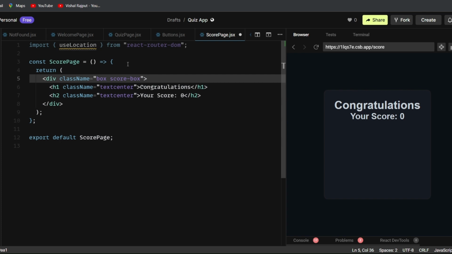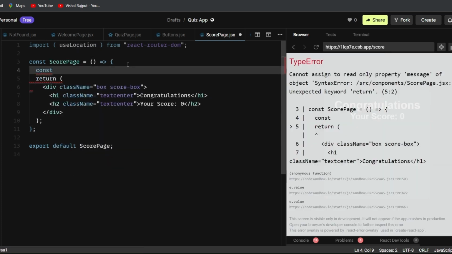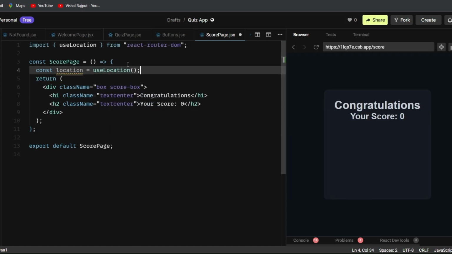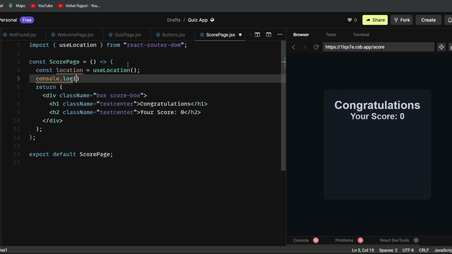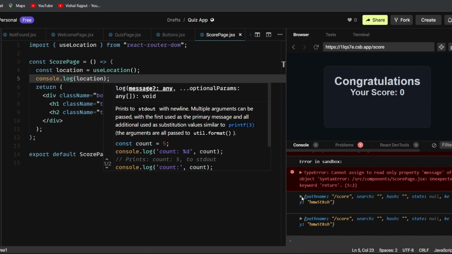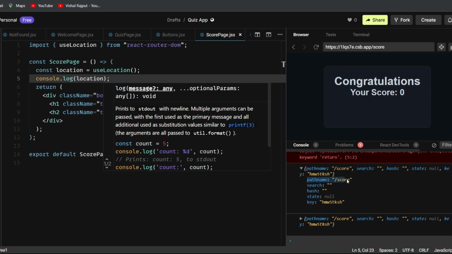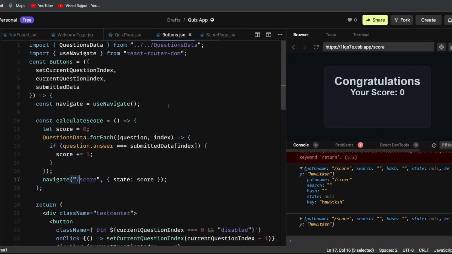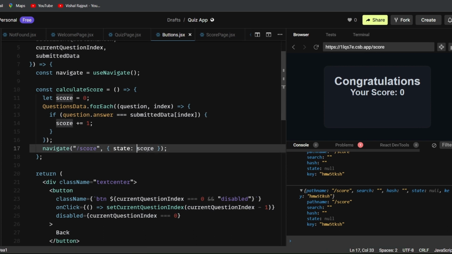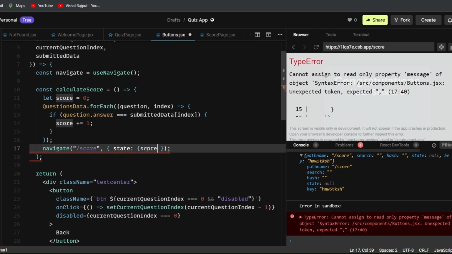So yeah, what you have to do is say const, first of all, useLocation, and try to find out what this useLocation is. So console.log location, and just go to the console, and you can find in the location you have the pathname which is slash score, the search which is empty, hash which is empty, and then state which is null right now. Let's see why it's null. Okay, got it. Basically we have to pass it as an object. We can't pass it like this, we have to pass it as an object.